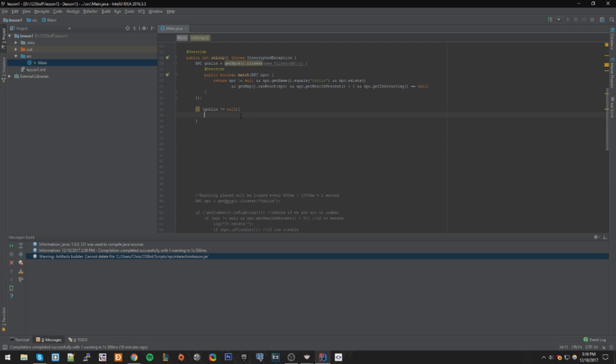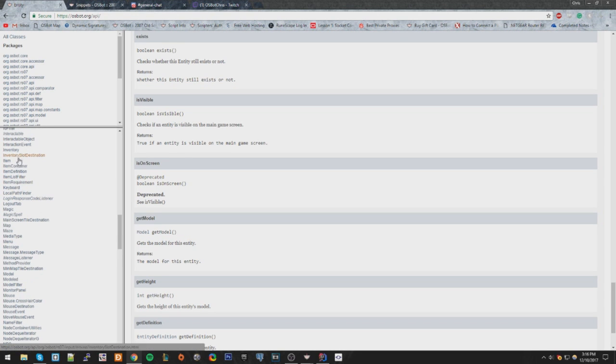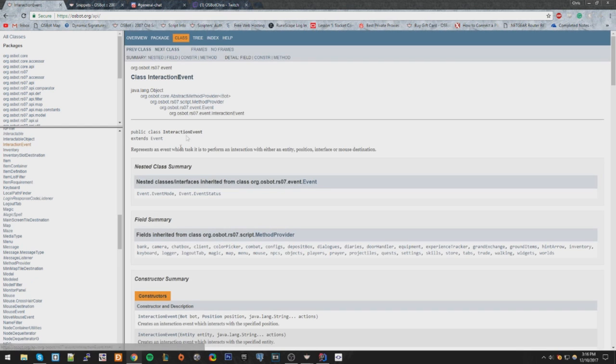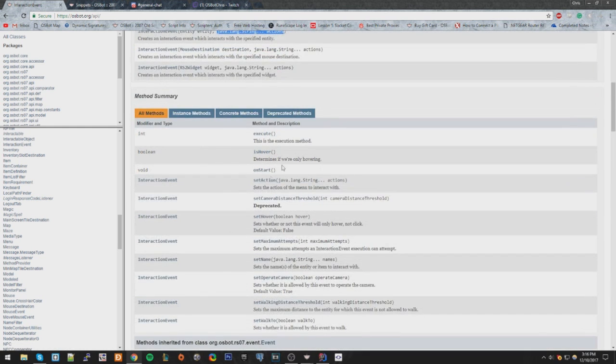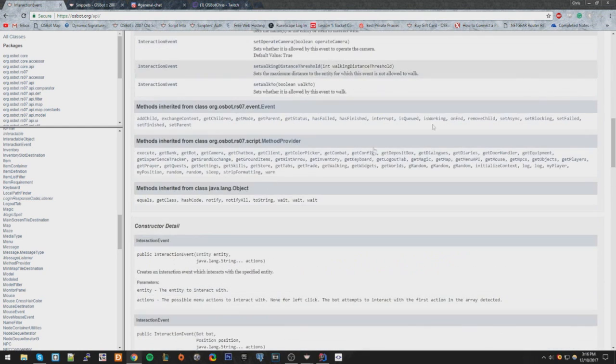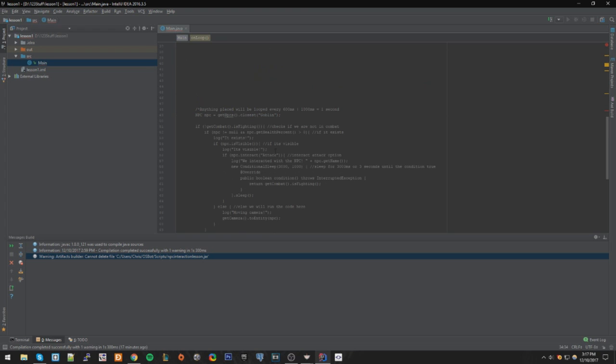But if you want it on default, what the interact method does, it calls interaction event. This here, and let's see, interaction event. By default, the interact method will call this API interaction event, and it will call the default entity and the actions that you place in there. And by default, it'll move the camera and it'll walk to the NPC. So we don't have to worry about moving the camera or walking to the NPC. But for just basics, I showed you how to check if it's visible and move to it.